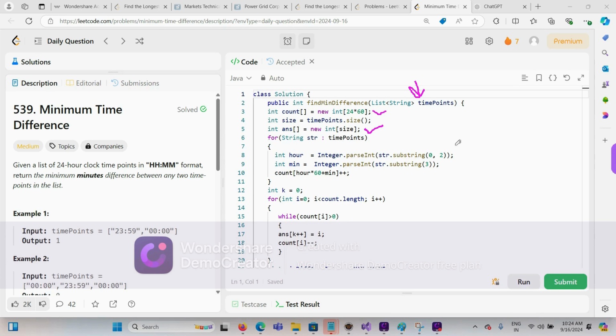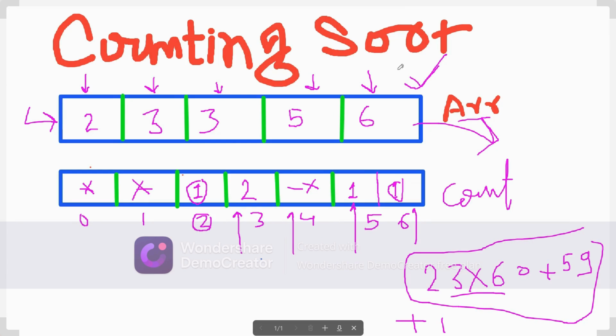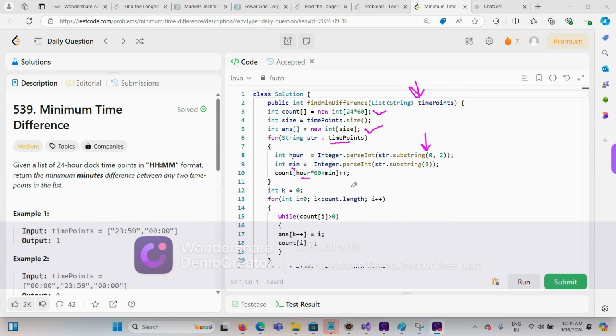Now see what we are doing. I am traversing through the time points, and I take the substring of size 2 for the first 2 characters to get the hours. I am just doing parsing. Similarly for the last 2 characters I am parsing and getting the minutes. Now we compute the index as hours into 60 plus minutes, and I do count plus plus, like the way we were doing in counting sort. We were traversing and increasing the frequencies, so the same thing I am doing here.